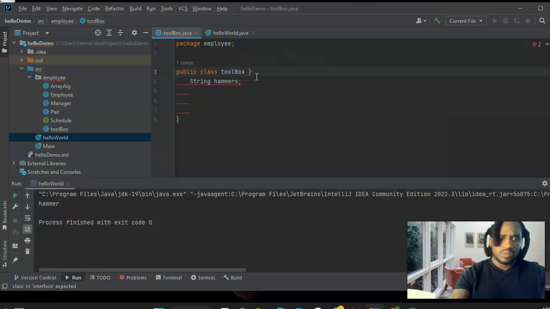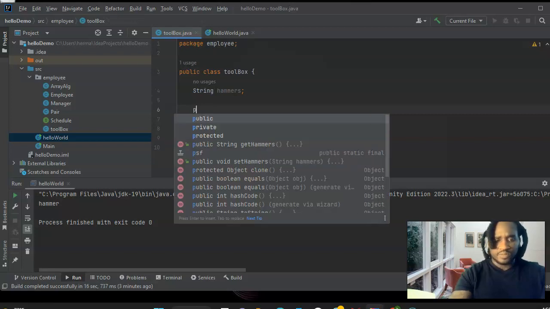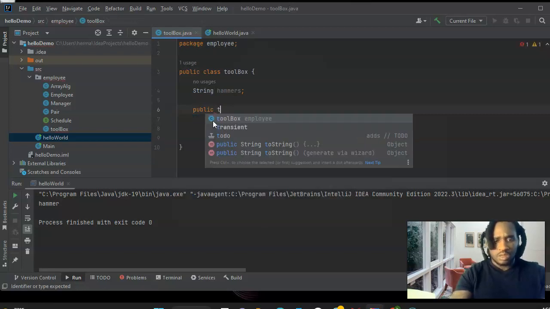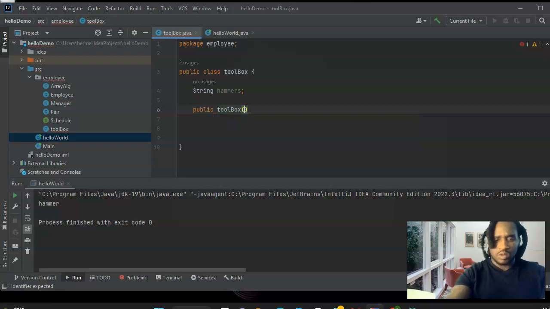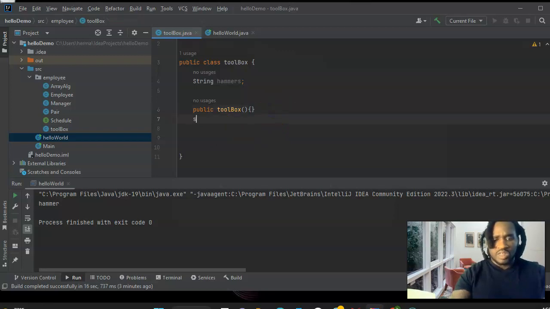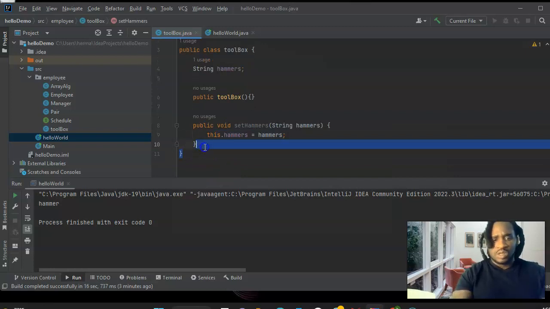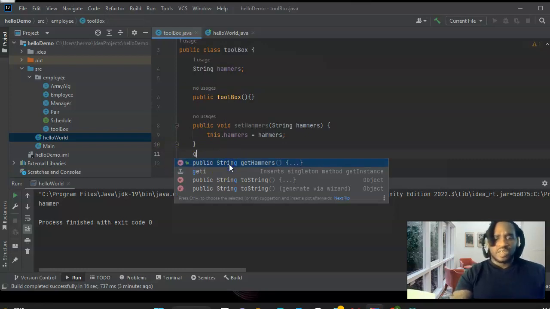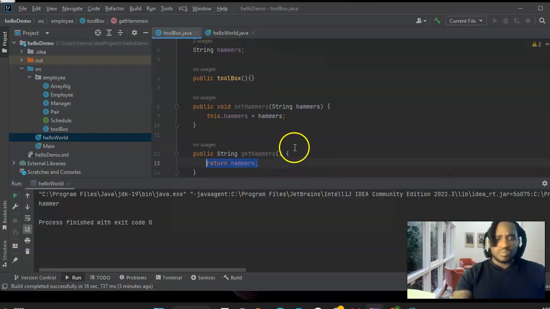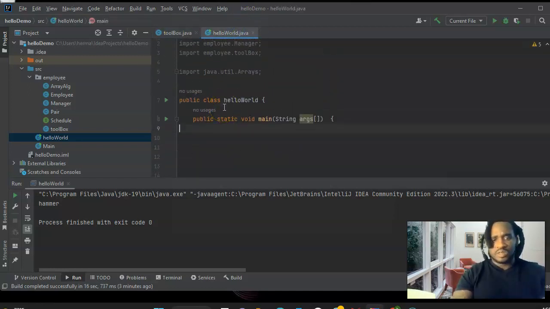So I made a mistake right there. So let's say we got a toolbox that holds hammers, and now let's print this hammer out. So we print this hammer.